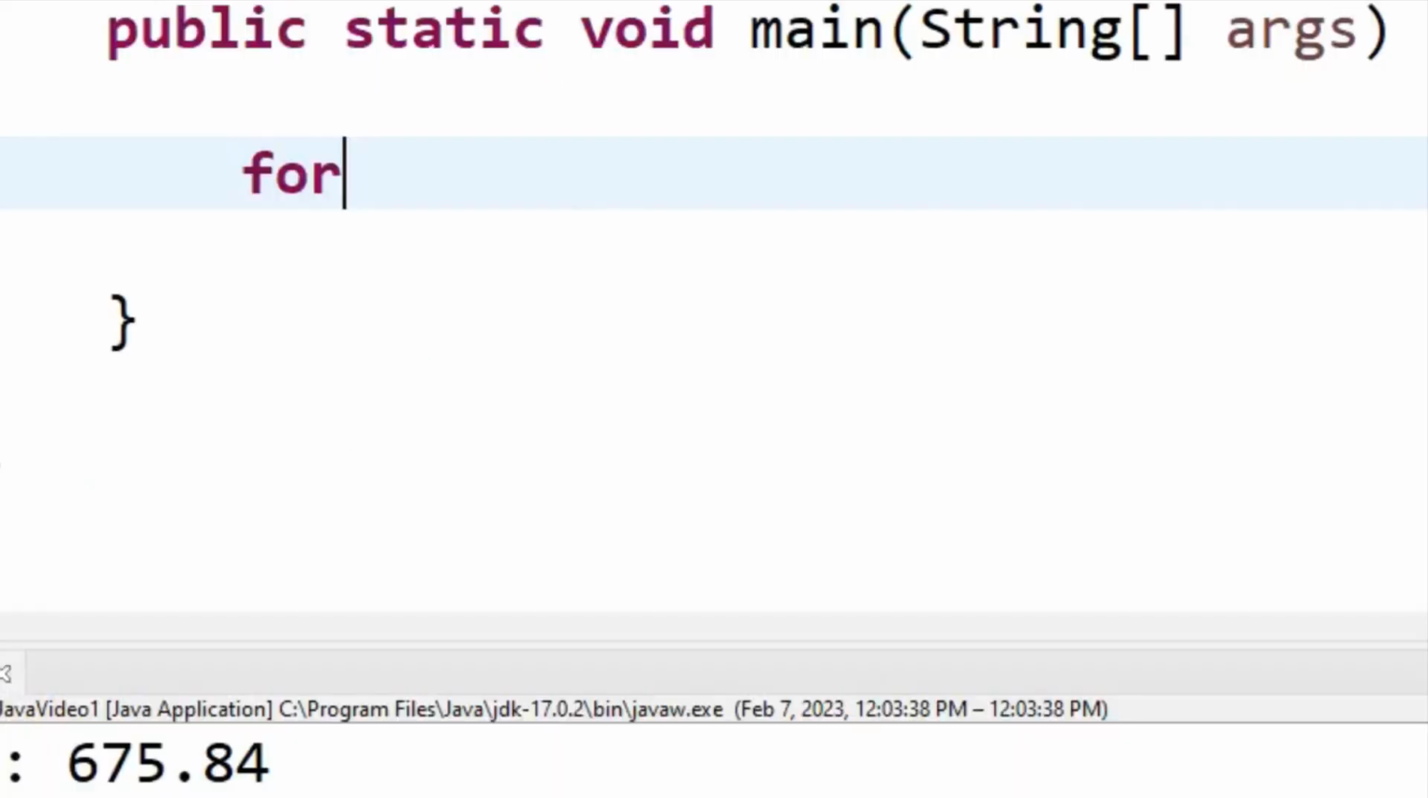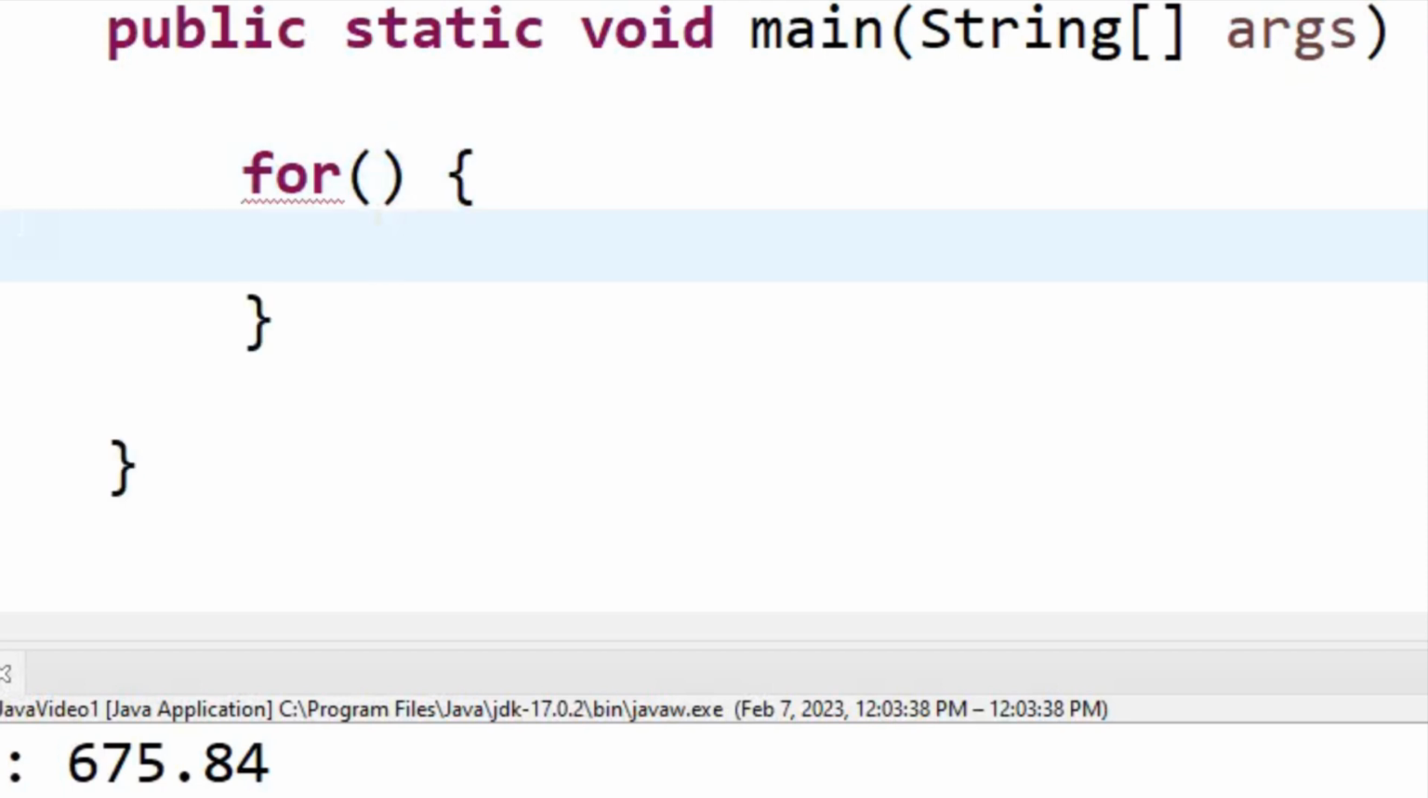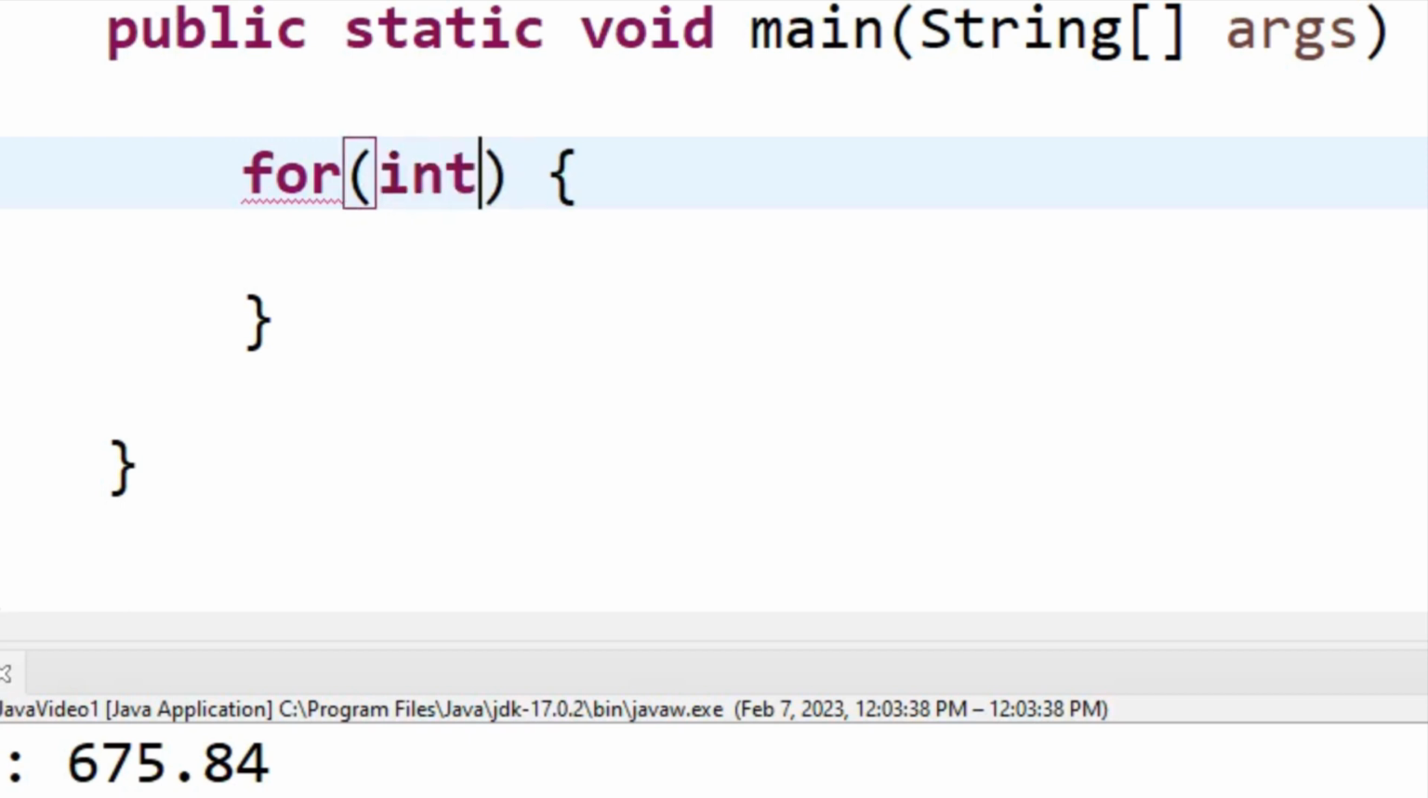We're just going to write for and then a set of parentheses and a set of braces. And inside of the parentheses, we're going to put three things. The first thing we're going to put is the variable that we're going to use for the for loop. So let's use an integer variable. We'll say int i equals 0. So this is just saying that we're going to use the integer i for the for loop, and we want it to start at 0.